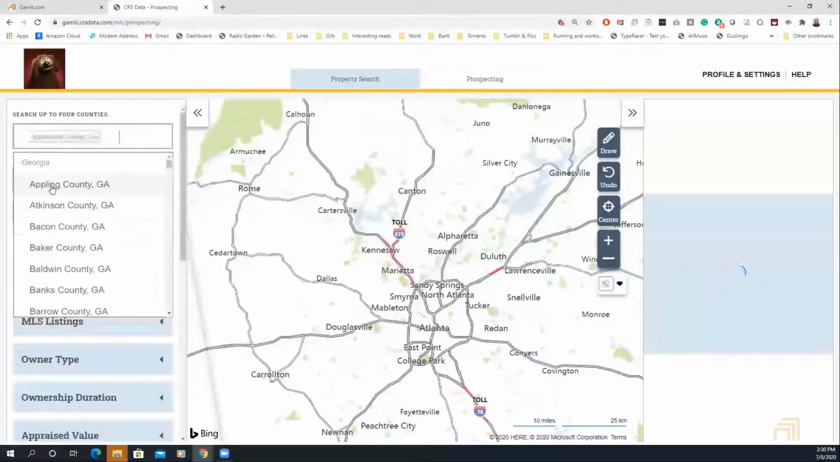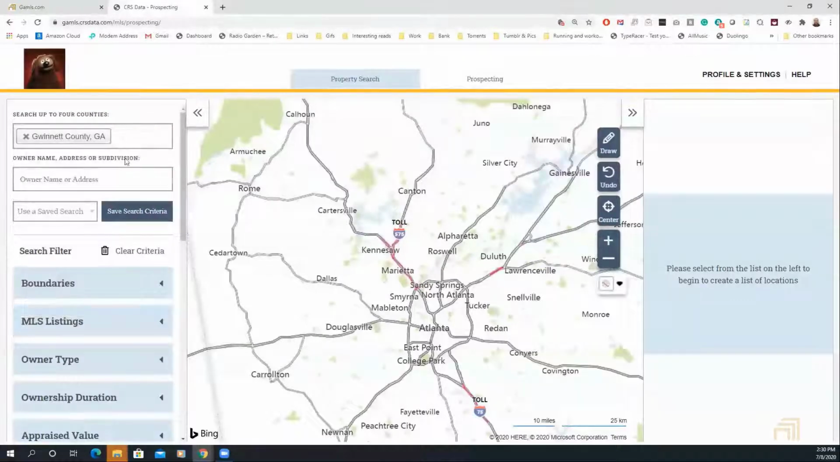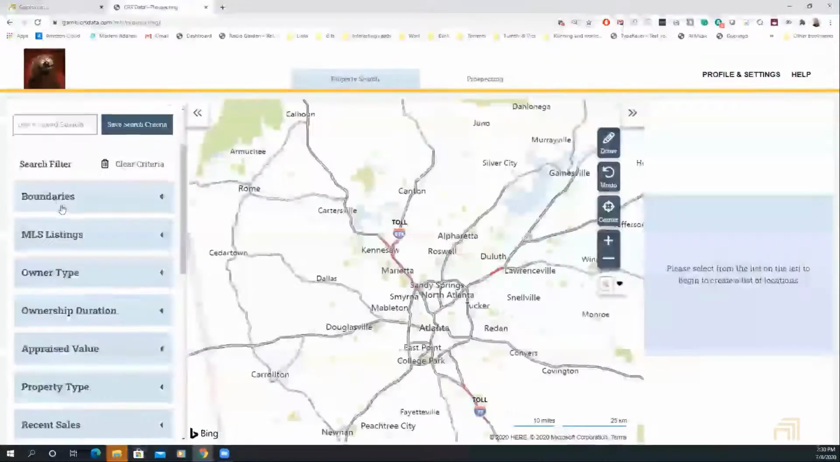Start typing it, it pulls it up here. Once I've selected Gwinnett, I can keep selecting counties, but if I just want to focus on Gwinnett County, I can do the same. Now, in this case, I can search by owner name, address, or subdivision, just like we did before, but we also have filters now.